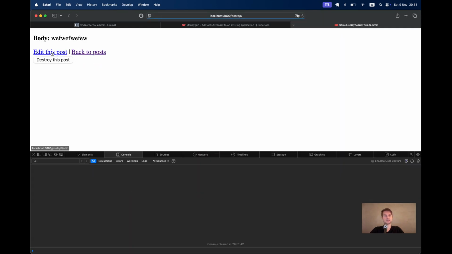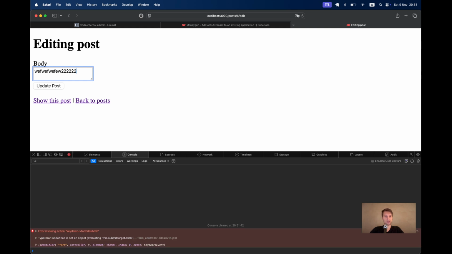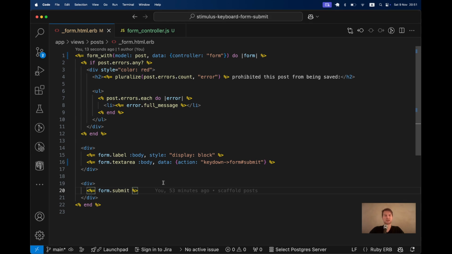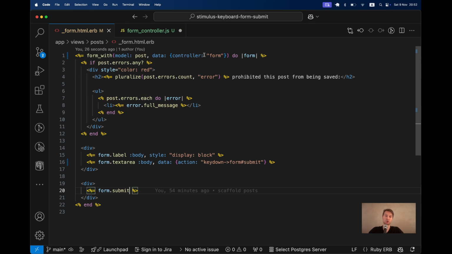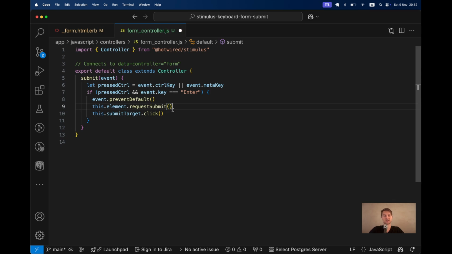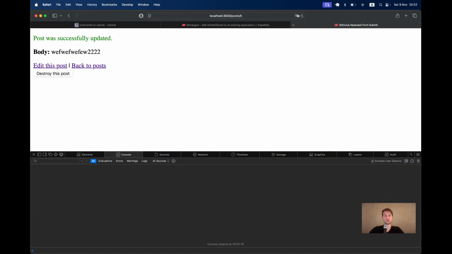Let's see. So go to edit the post, click Control Enter, and we have this undefined submitTarget click. Yes, because now we don't have the submit target, we just want to submit the form. So this.element.requestSubmit. Now this element is the element on which the form controller is defined. The form controller is defined on the form, so it is going to submit this form. So this.element.requestSubmit. Let's try again. And you see it worked.